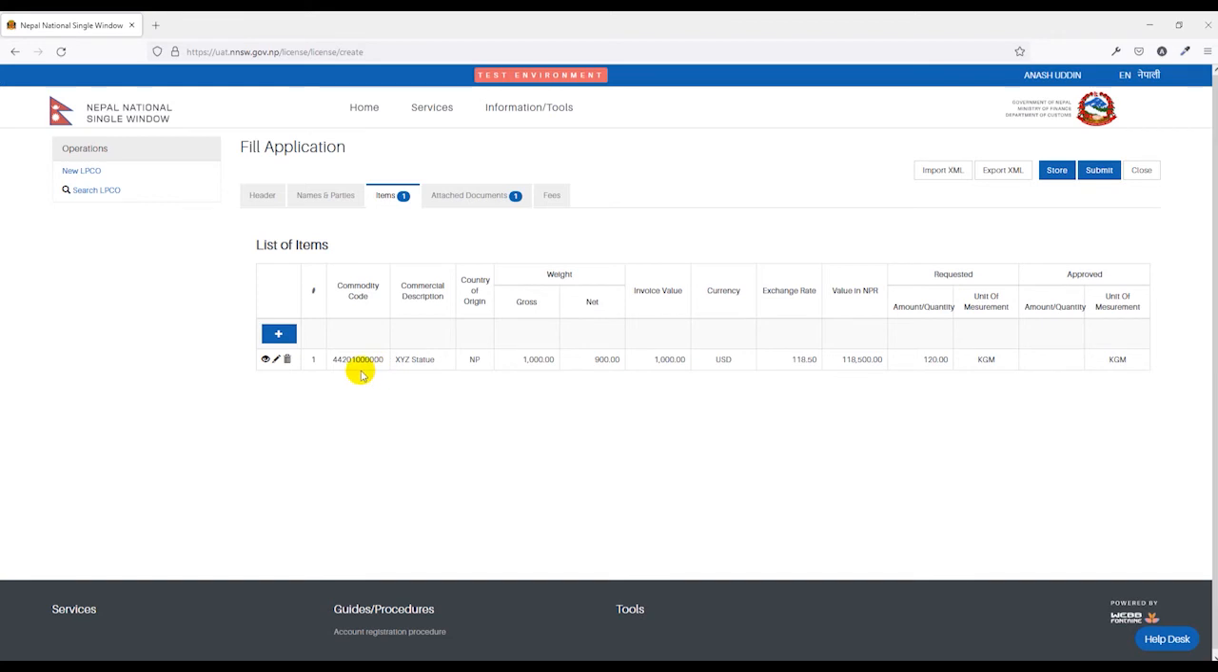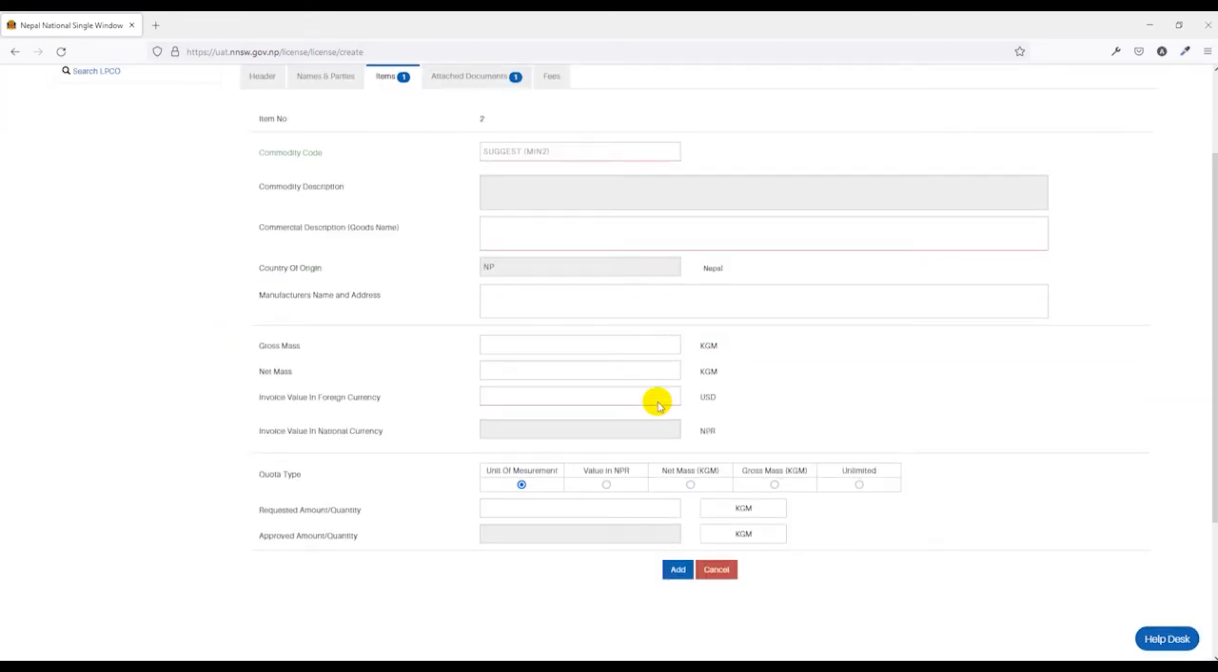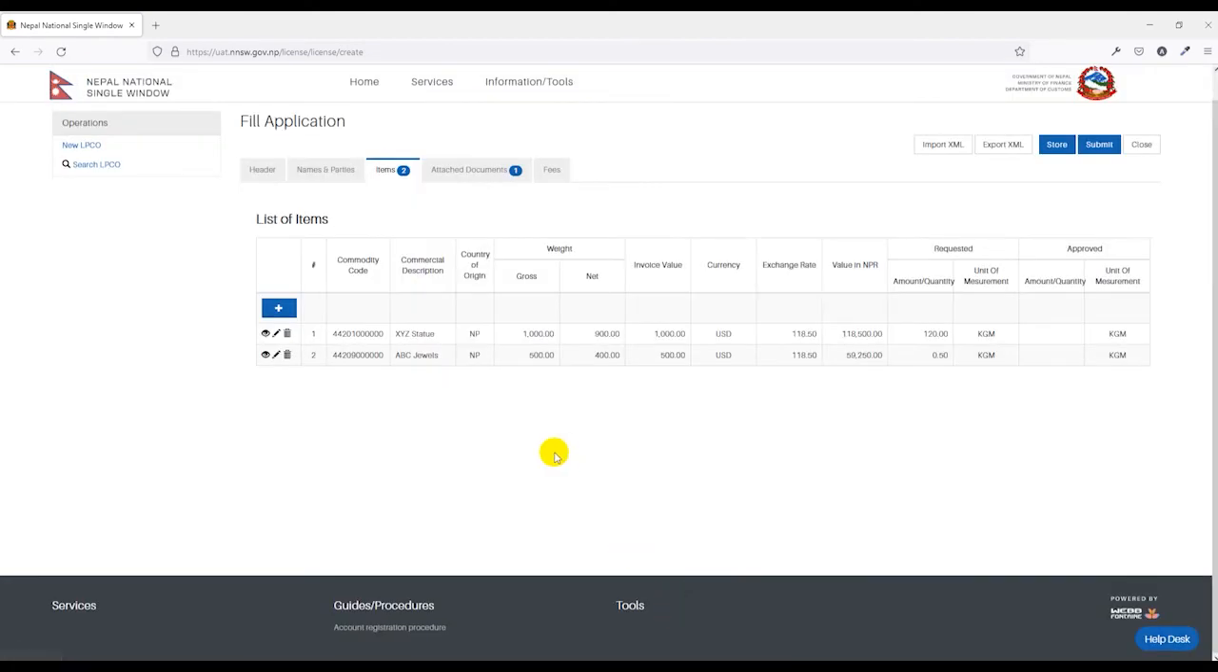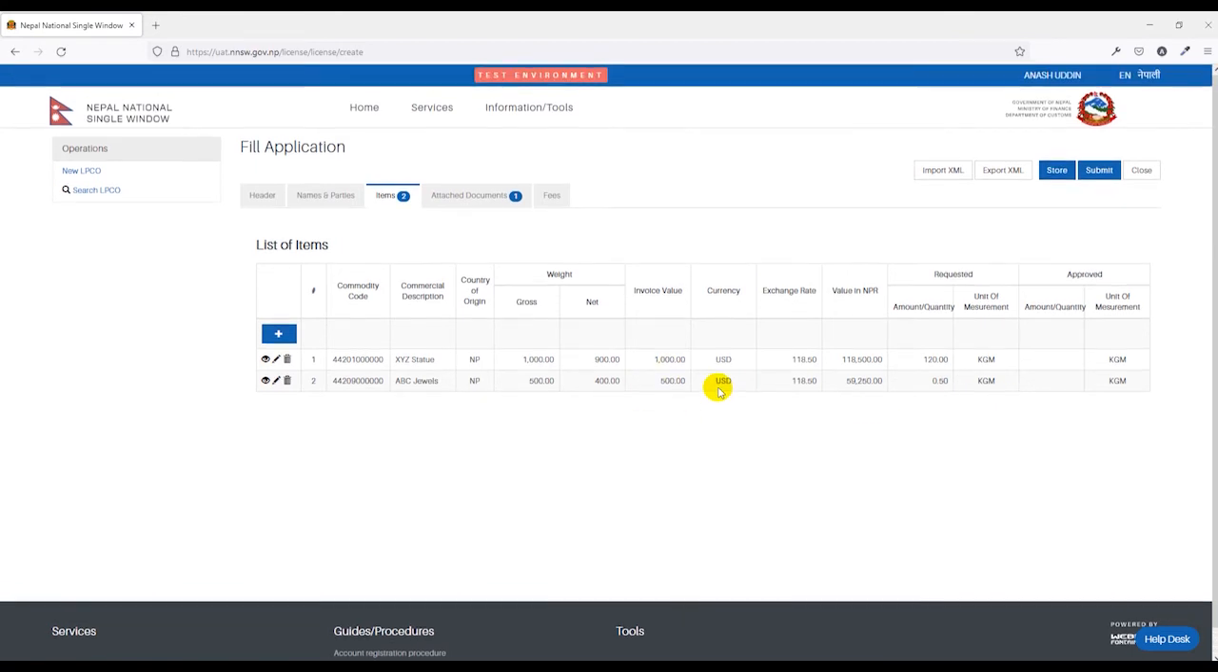To add another item, click on the plus button again and fill in the form in the same way as before and then click on Add. Similarly, you can add other items with different HS code. In the table, you can click on the eye icon to view the item details or click on the pen icon to edit any detail or click on the bin icon to remove the added item.